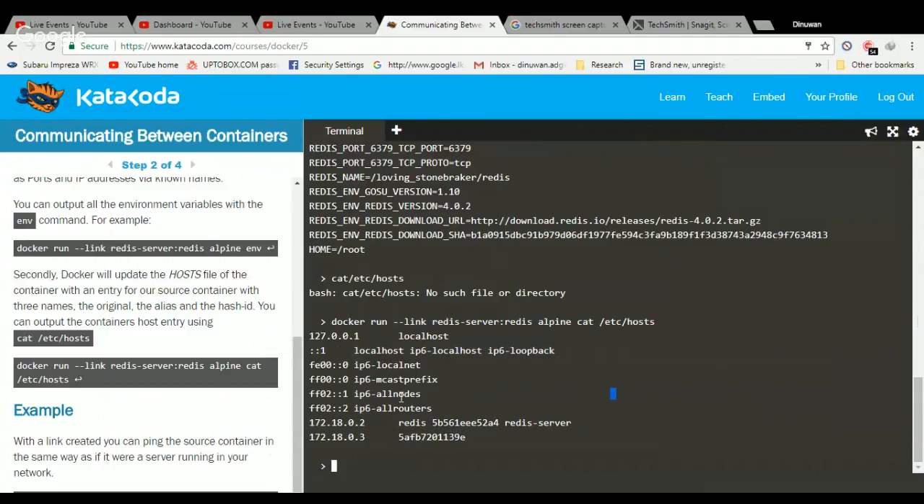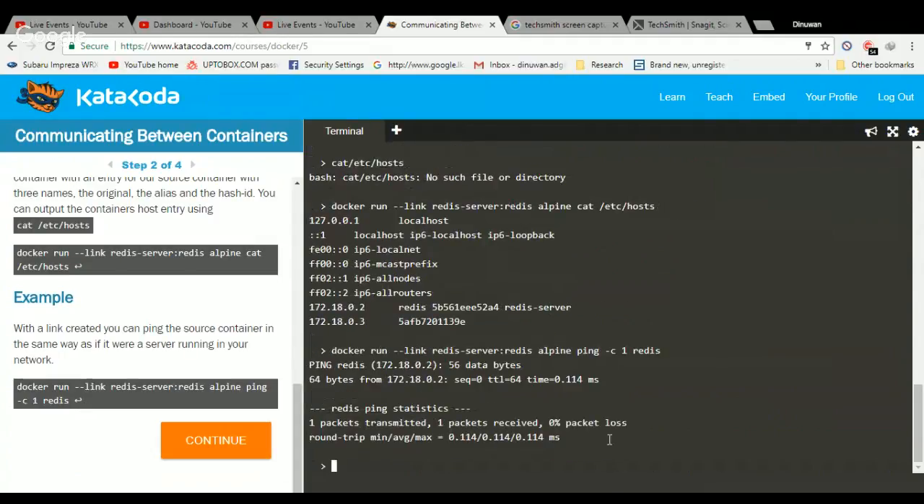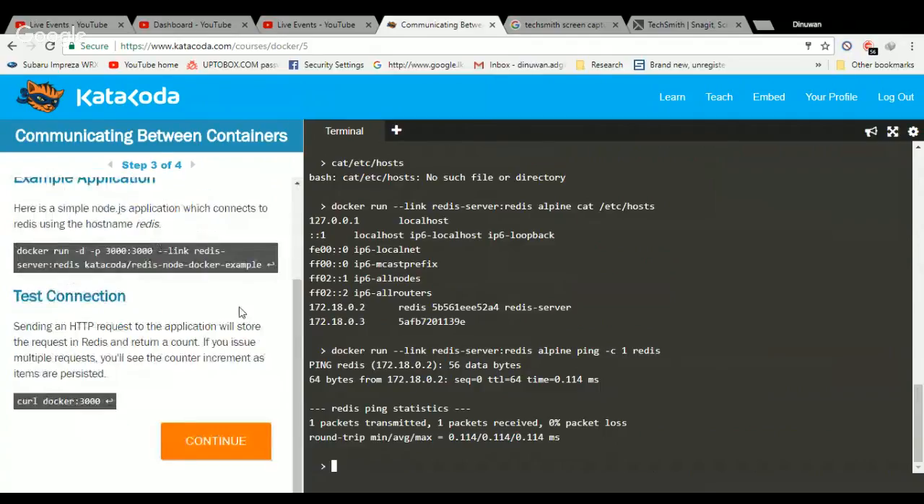You can see the route to the server. In this link we can see what we use to ping the container. You can see the IP address, the sequence, the time, and the packet loss. You can see all the data from here in the Redis ping statistics. So I'm going to move to the third step.